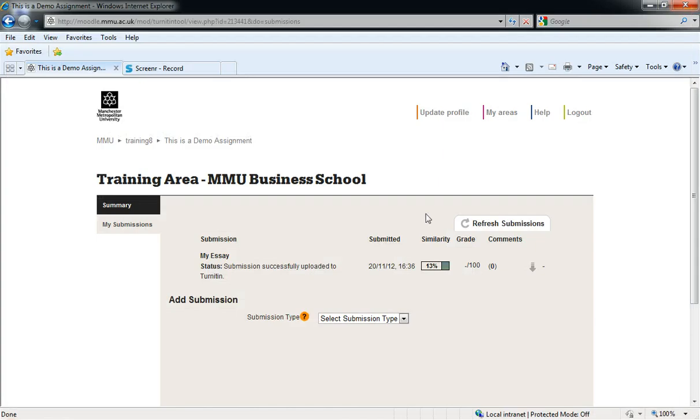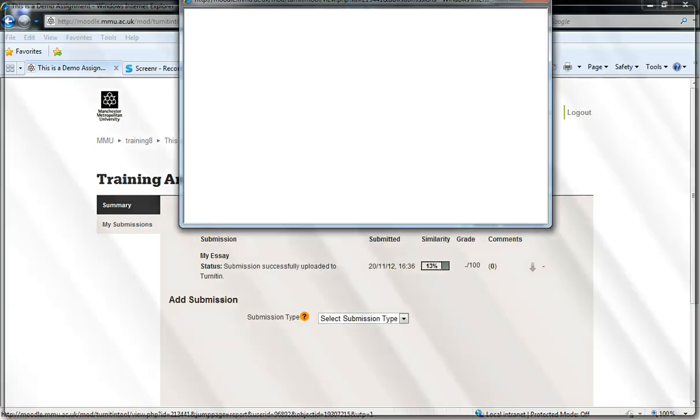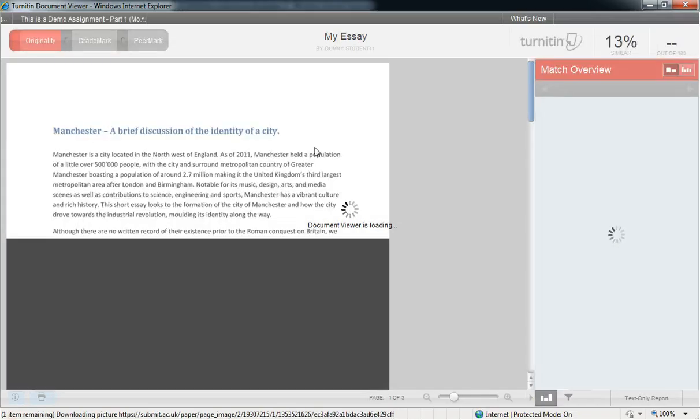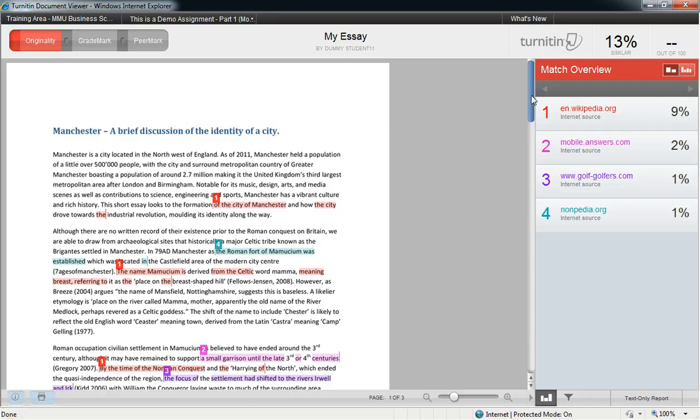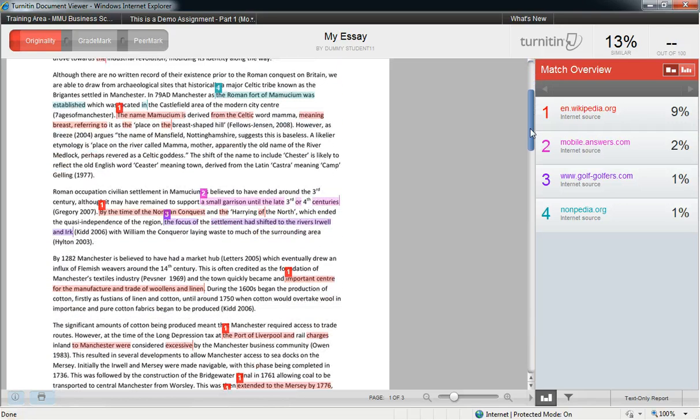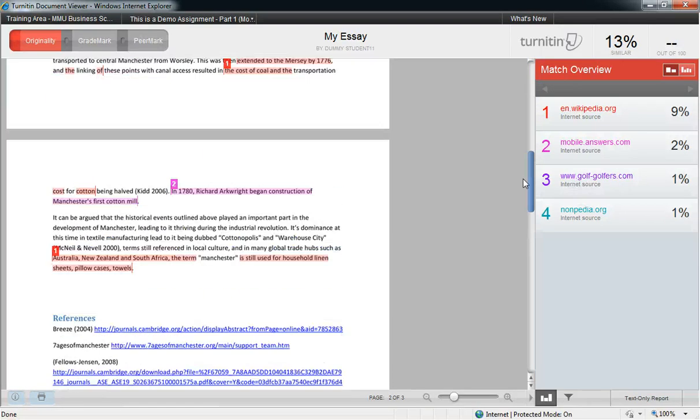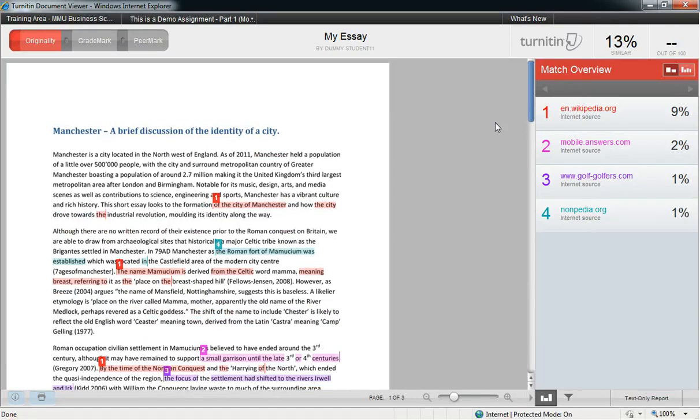Another way to access it is just to click directly onto the similarity report. So you'll see here I've got 13%. And again, it opens up, but it goes directly into the originality report if we click on the percentage there. And you'll see that there's the report and the match overview at the side.